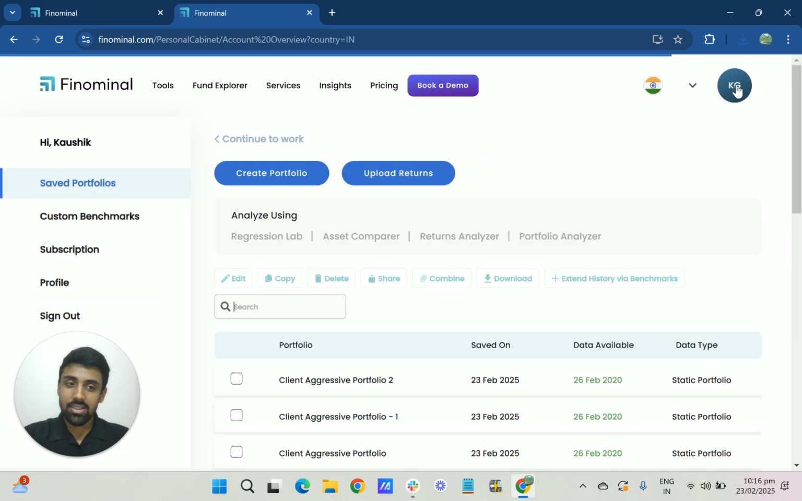I think that's it for this video. This helps most mutual fund distributors to create different versions of the same portfolio and pick the one that best suits you, that you think is optimal, and eventually bring value to your clients by choosing the optimal portfolio for your clients.